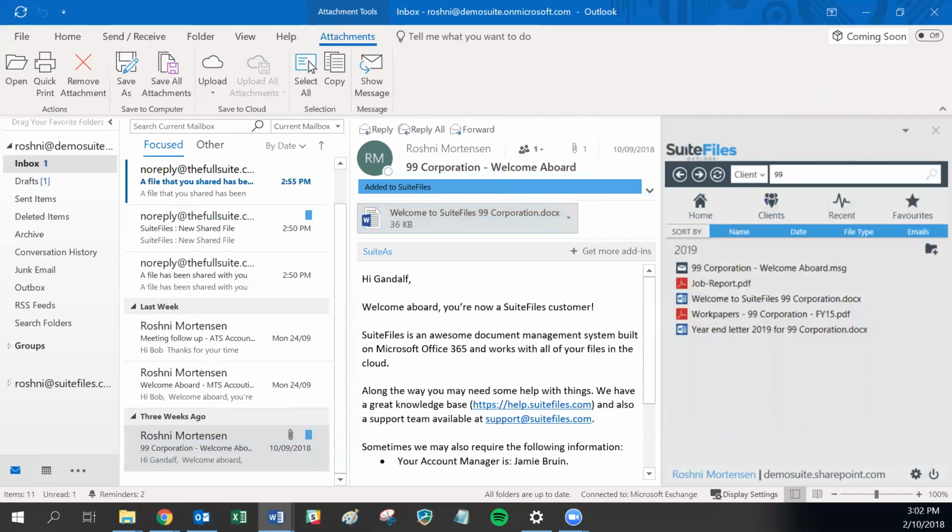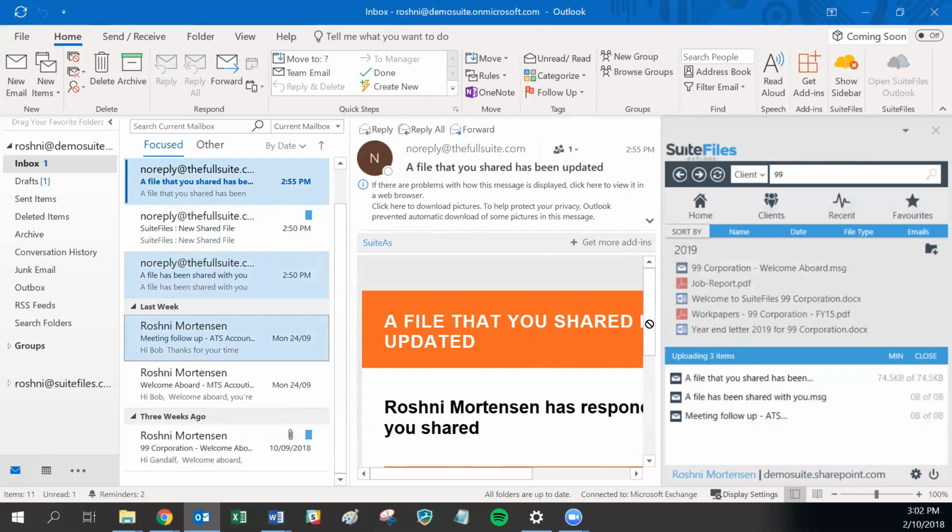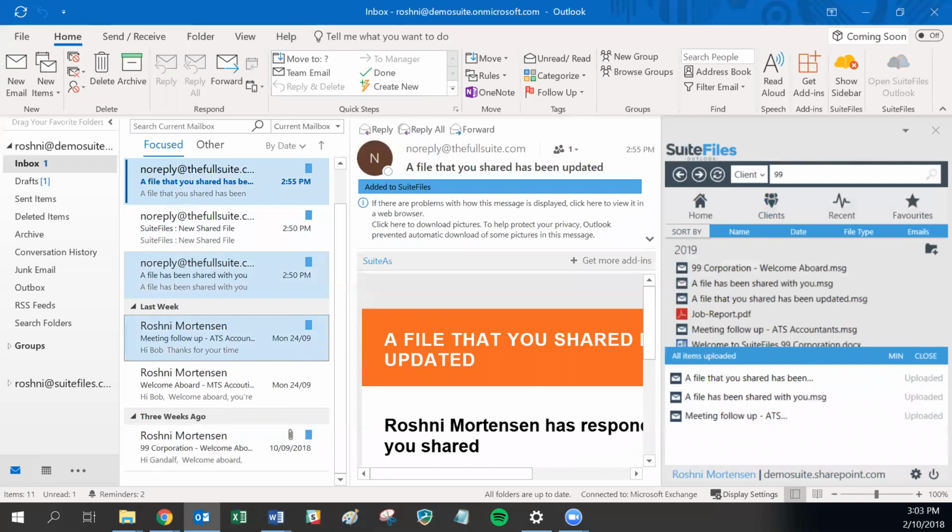You can also drag and drop multiple emails at a time. You can select the control button on your keyboard and drag a few at a time. You can see the processing in the bottom right corner. We'll let you know once that's all done.